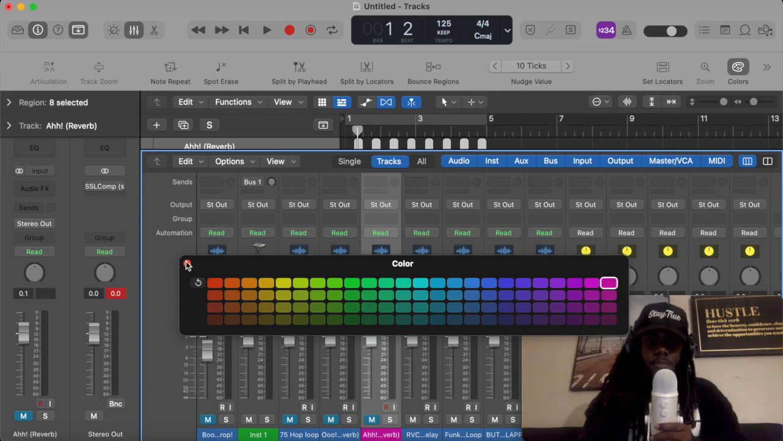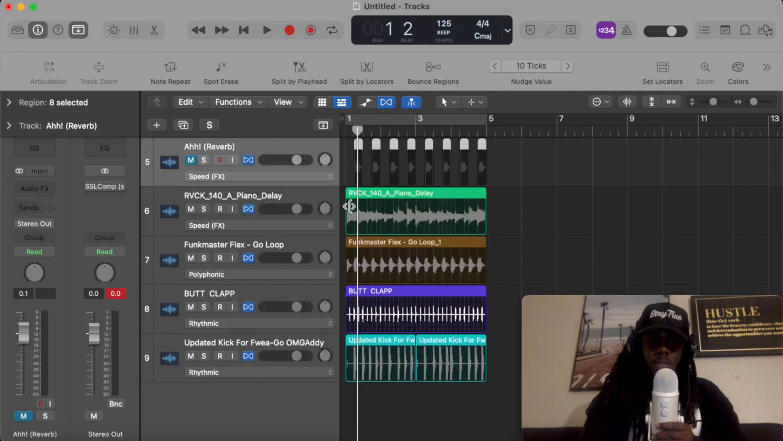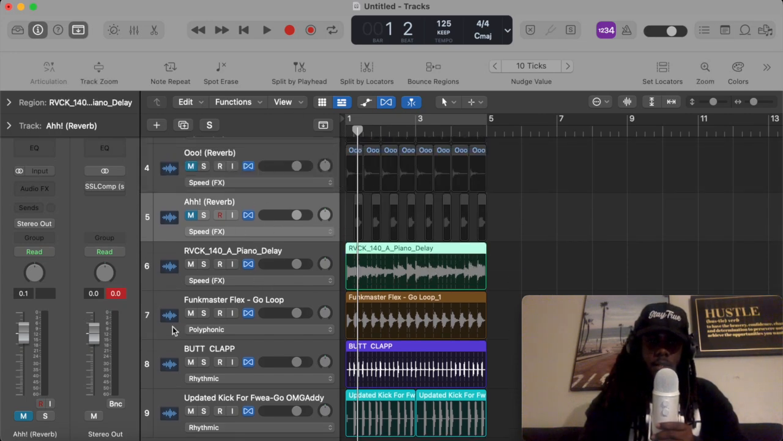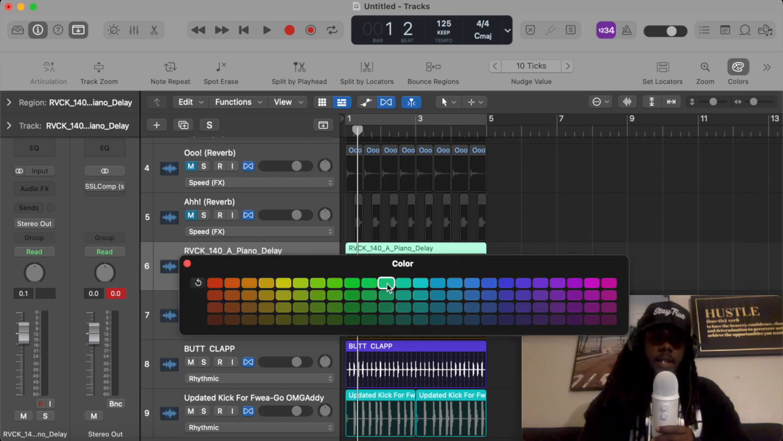So again, I don't want to confuse y'all, because we got the regions and we actually got the tracks. The regions are like your audio clips, and the tracks are like where the clips are loaded up at. So if you want, you could actually, personally what I do, I color coordinate my tracks the same color as the region.